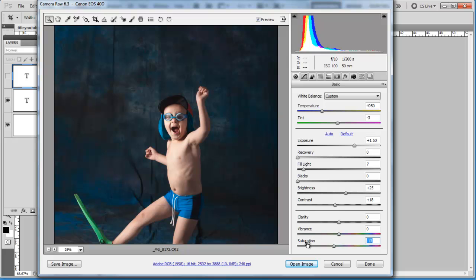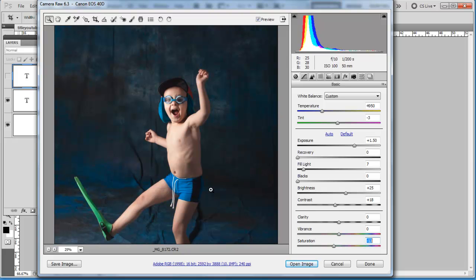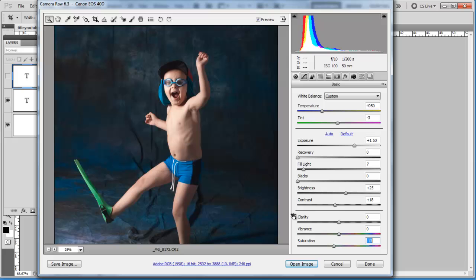Vibrance is different to saturation in that saturation saturates all of the colour, whereas vibrance changes the colours that are more like secondary colours. So if I increase the vibrance, you can see that it increases the colours of the blues and the greens, but it doesn't make a lot of change to the skin. It does a little bit, but not lots. Let's have a look what happens if we saturate it. Looks like he's got a really bad fake tan.